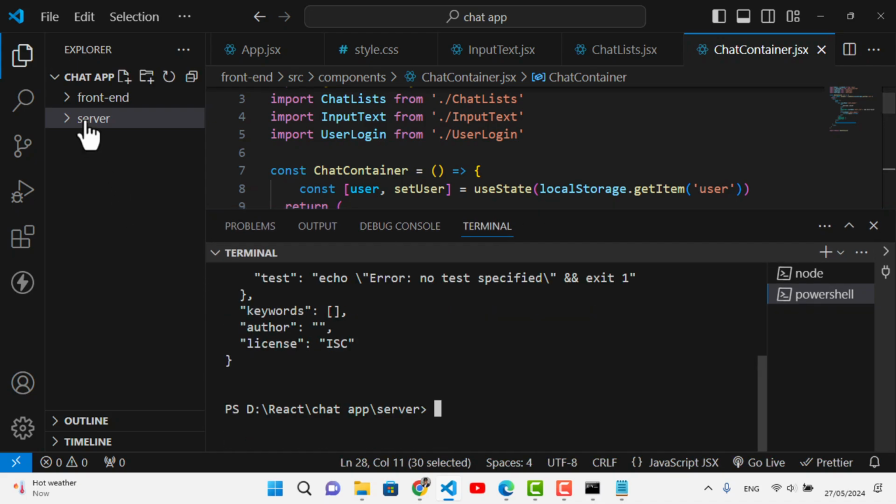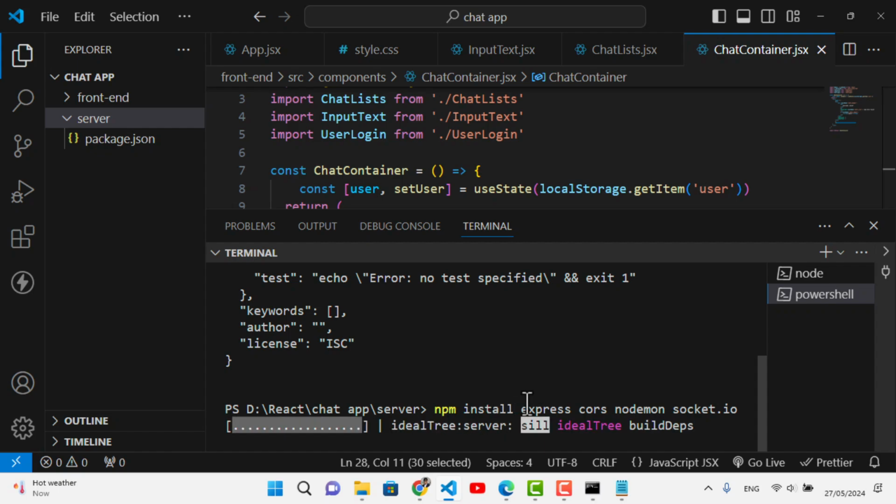After creating the Node app, let's run npm install. We will install express, cors, nodemon, and socket.io. Socket.io is used for our real-time chat app, nodemon is used to refresh our app whenever we make changes, and cors is used for cross-origin resource sharing. Express is the framework of Node.js. Let's press enter and install these packages.